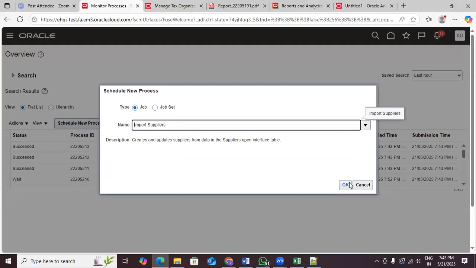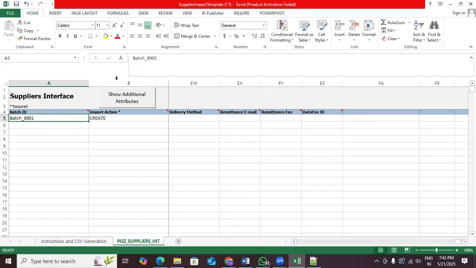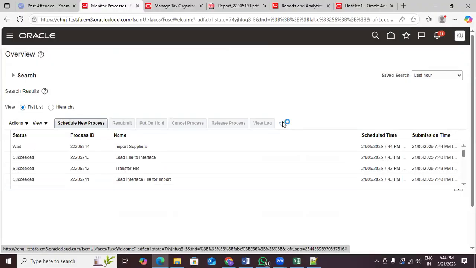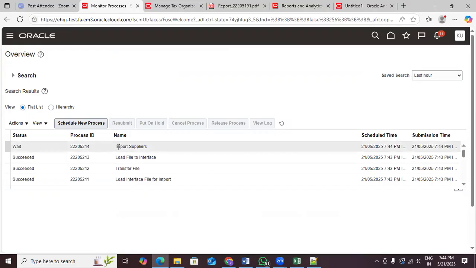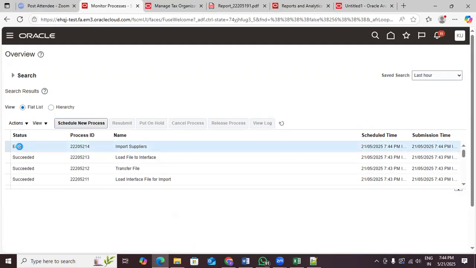This is called a cloud to our application. This is how we can pass our new batch ID. Here, click on submit. Refresh it. This is our job name, status. Again, it is showing there.